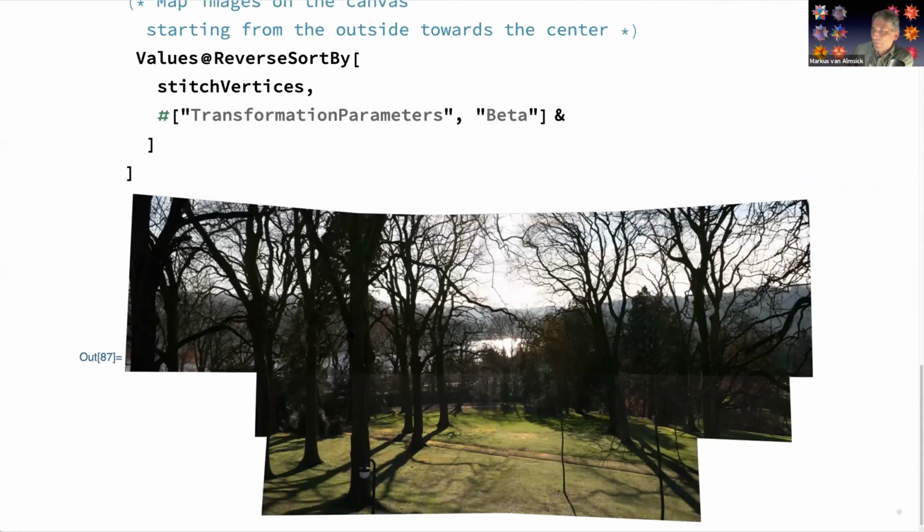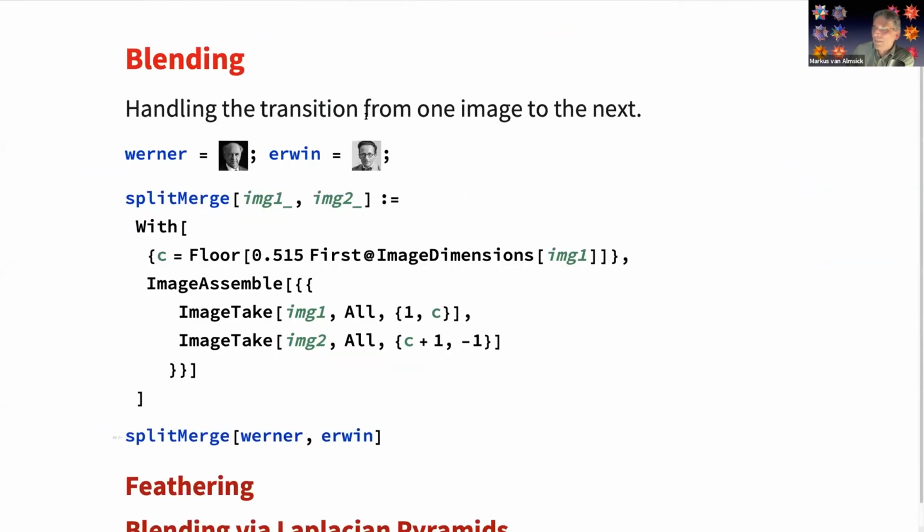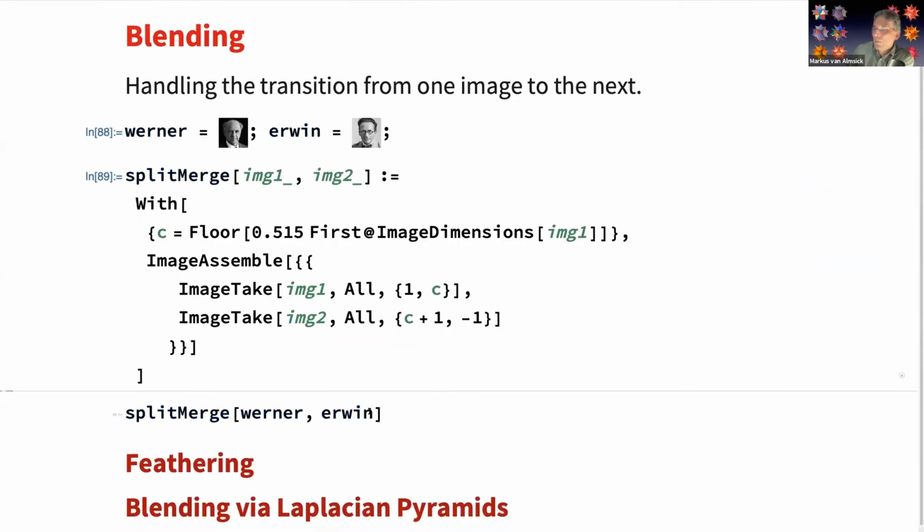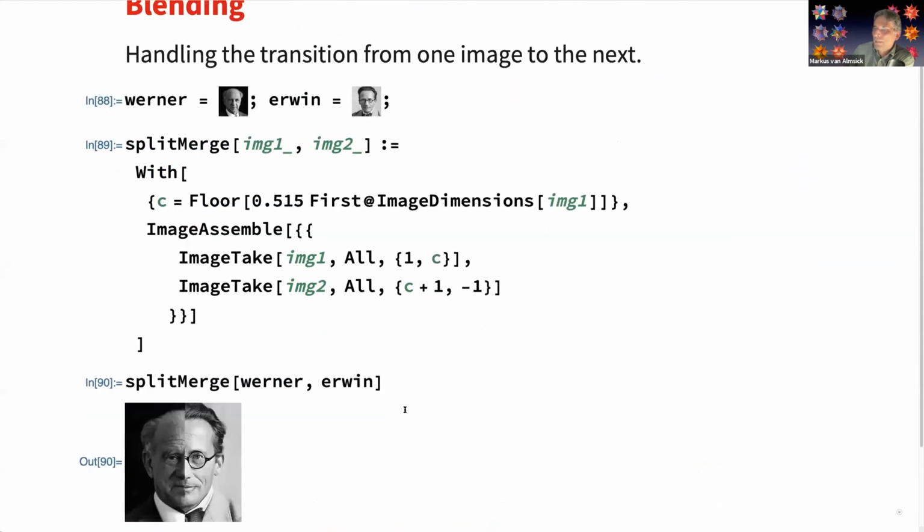So this is kind of the technology summary of what you find beneath the command ImageStitch.